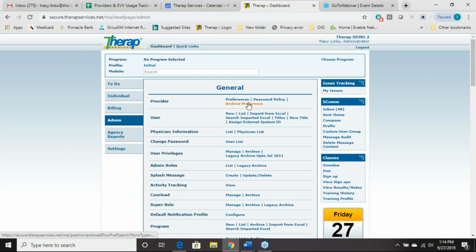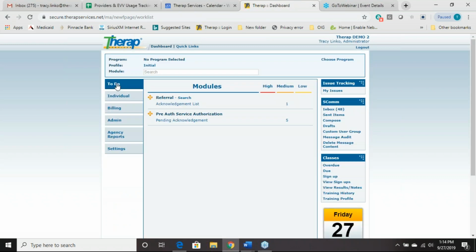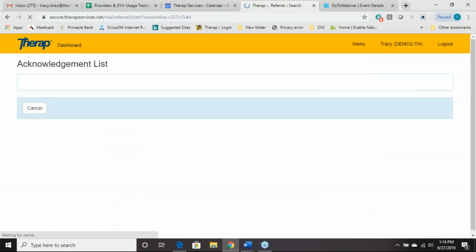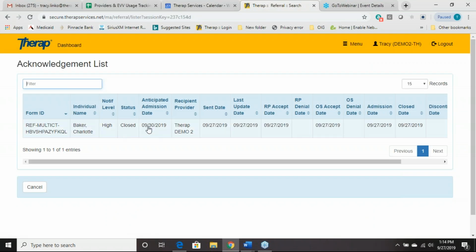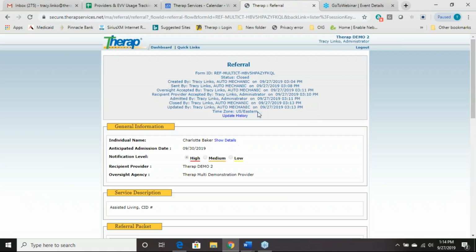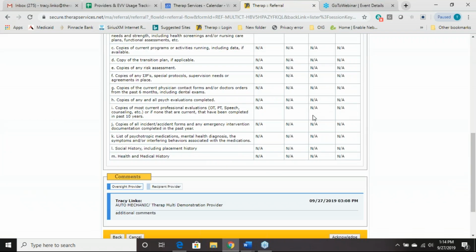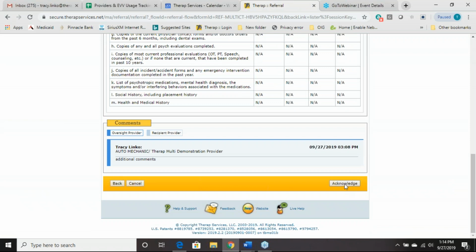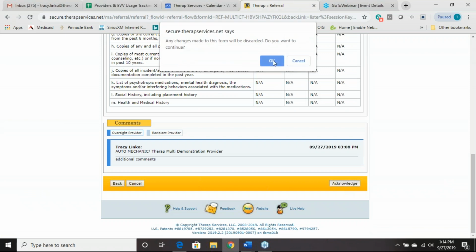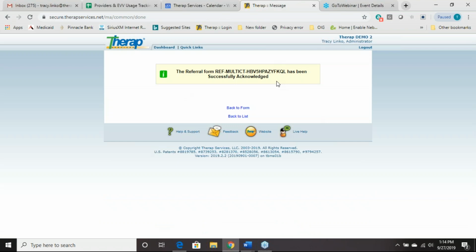They're going to get one last notification. So if I come up here to my to-do, here's that acknowledgement list. It just comes into them as an acknowledgement, and they can come in, and they will see that it's closed. If they open it, they can just come down here and click on acknowledge. So they know, okay, you've closed it, I know that you've done that. That acknowledgement is basically just what removes it from their to-do tab.